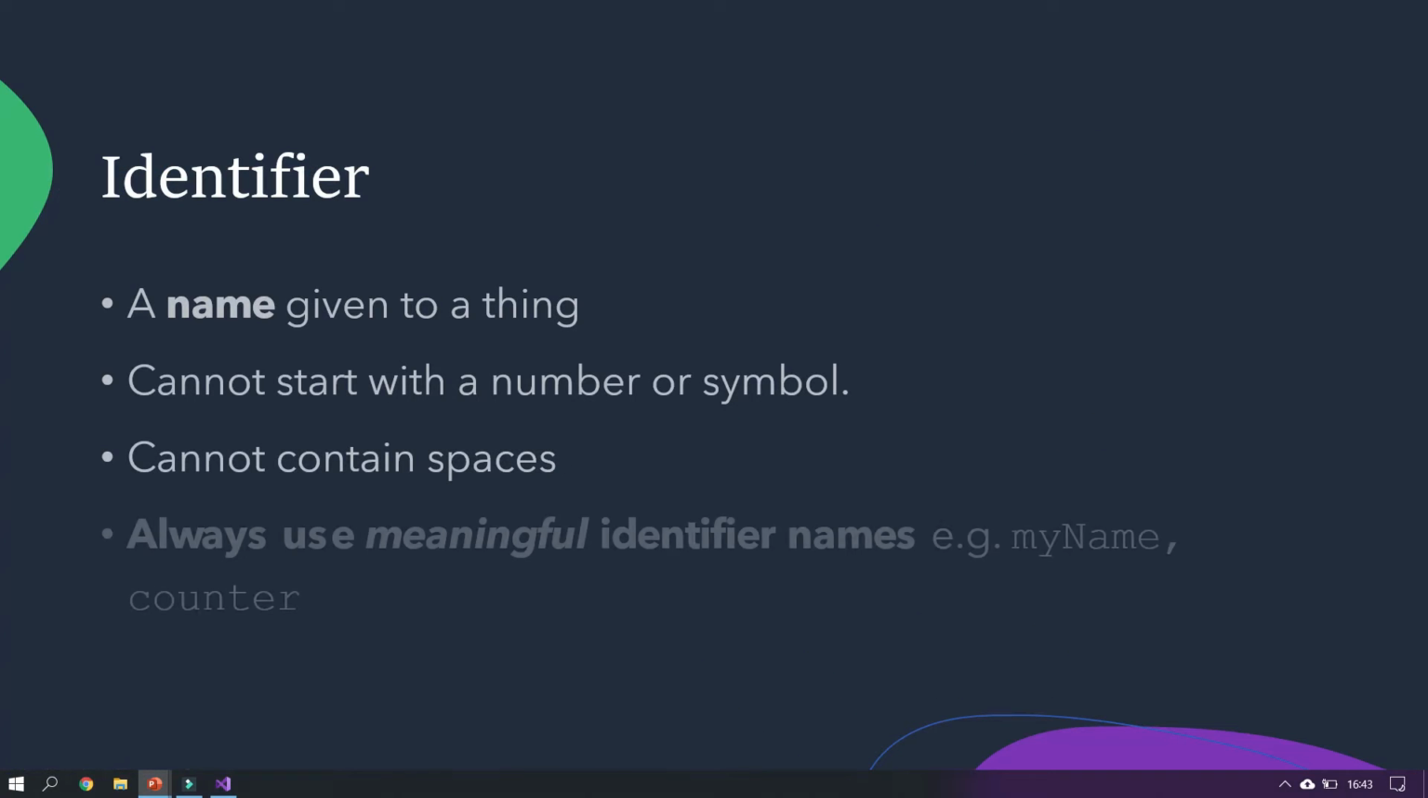The first thing to understand is that we have these things called identifiers, and an identifier is simply a name that we give to something. We give identifiers to variables, constants, subroutines, functions and procedures. Each language has its own unique set of rules as regards how these things can be named, but generally most languages prohibit identifiers from starting with a number or a symbol, and most also prevent you from using spaces. But the key thing from our point of view as programmers is that we should always give them meaningful names, so it's pretty obvious from the name what the variable or item is about.